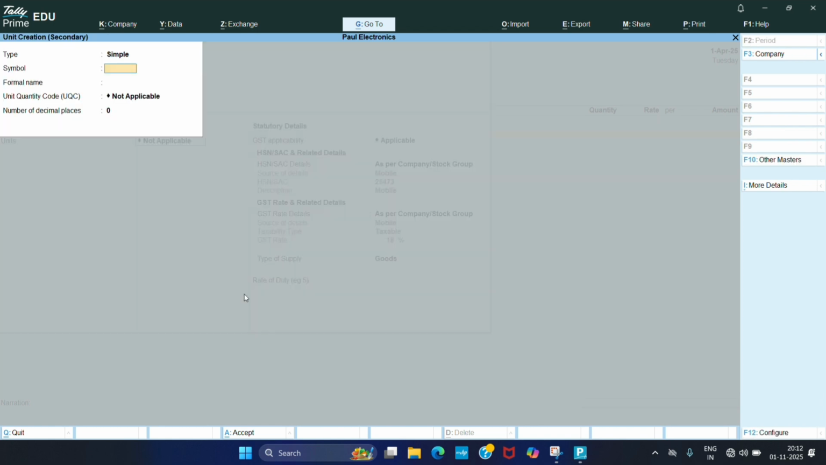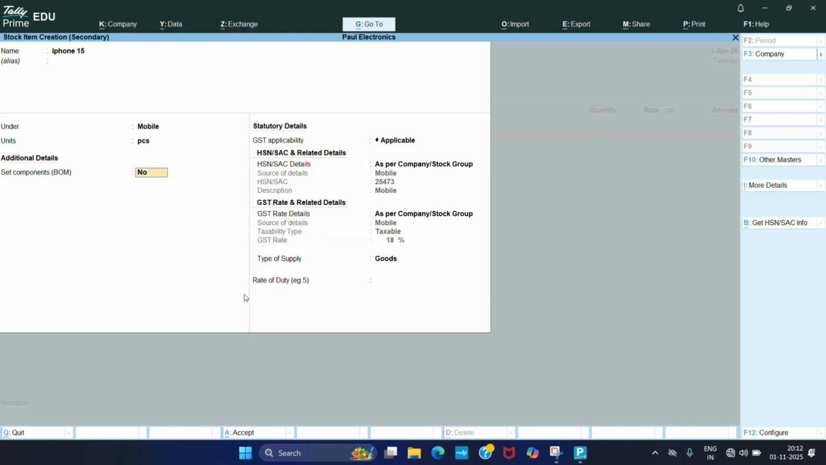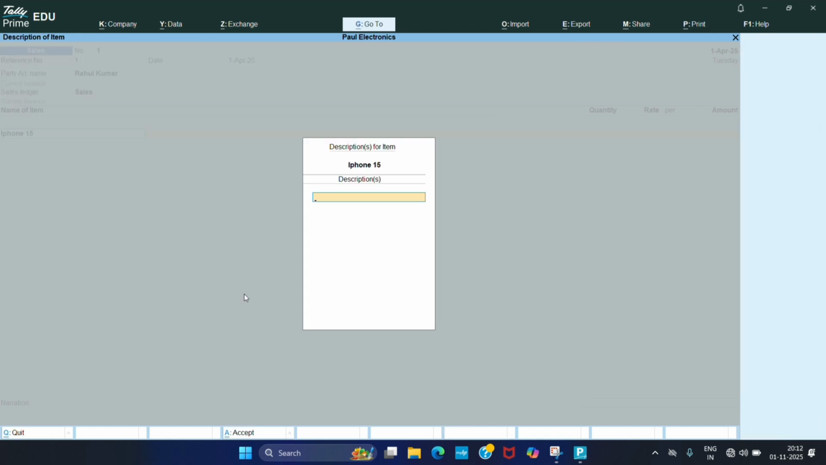Units, again Alt plus C. If you sell goods in pieces, you will write pieces. If you sell goods on the basis of units, you will write units. So I sell goods on the basis of pieces, I will write pieces. And then applicable, yes, as per company stock group, yes. And then type of supply, goods. And then you will select description. If you want to provide a description, you can provide.